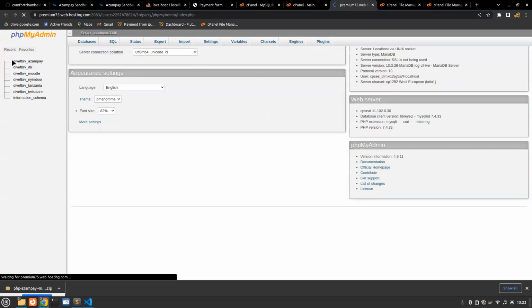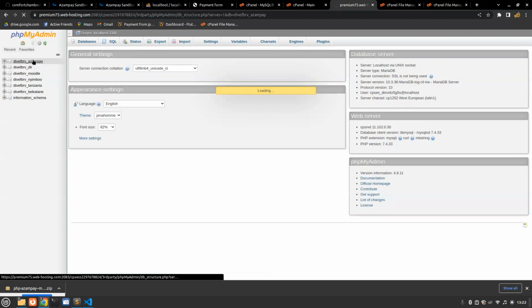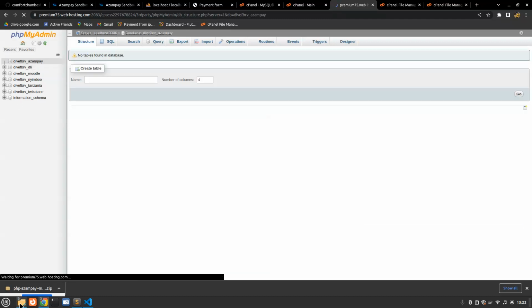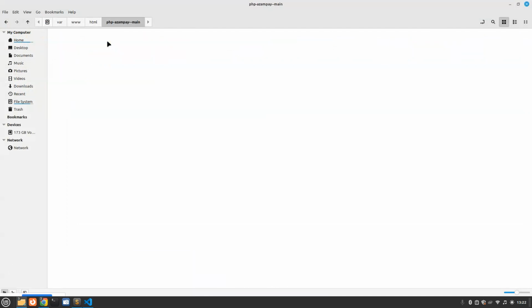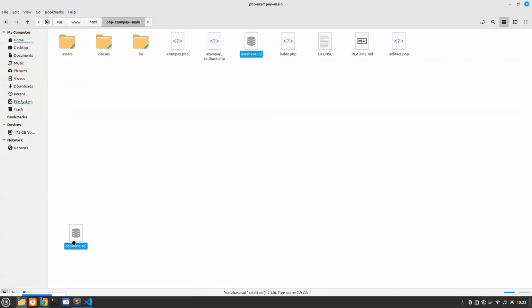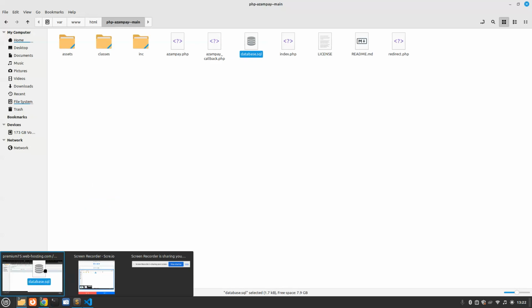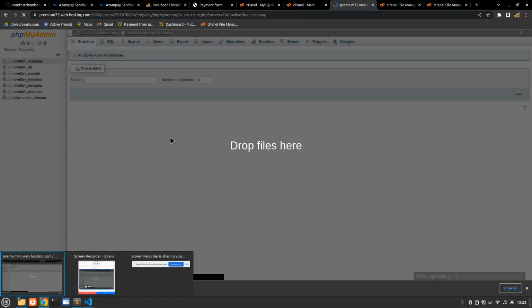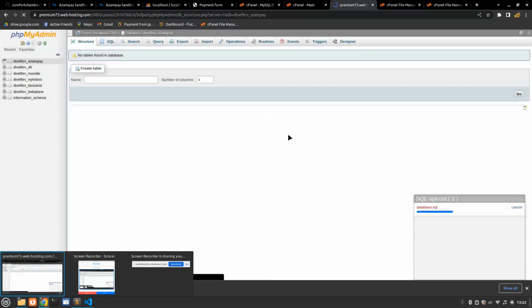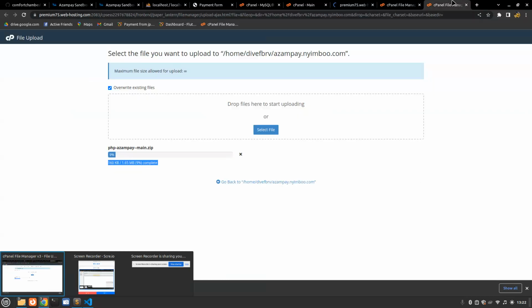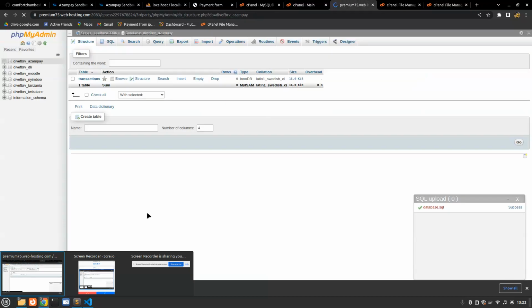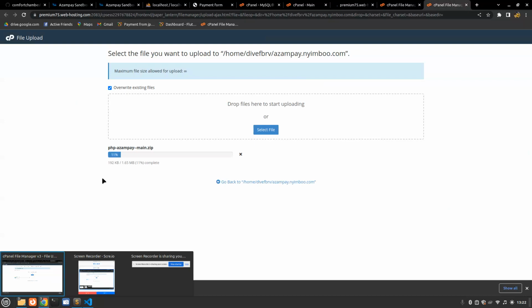Okay, so I'm going to click on AzamPay here, and I'm going to drop this database configuration file here on this AzamPay file. Yeah, it's a success. So what you just have to do here is wait for this file to upload.